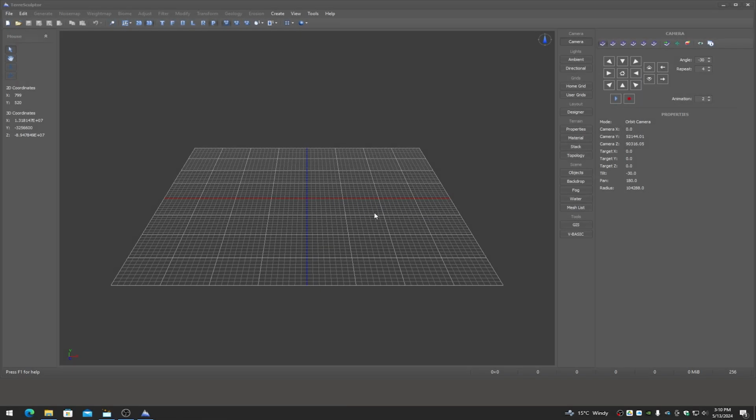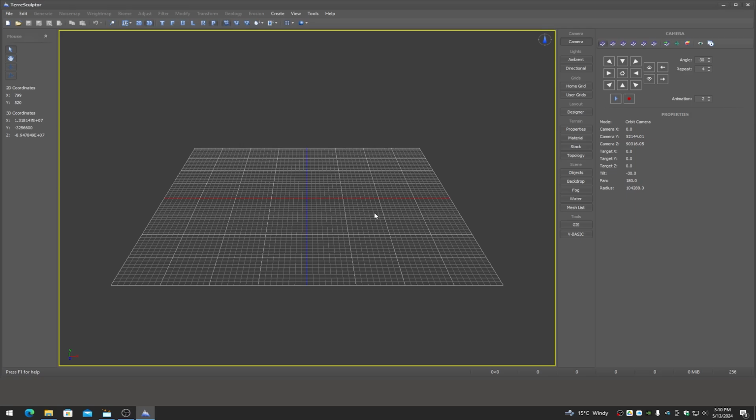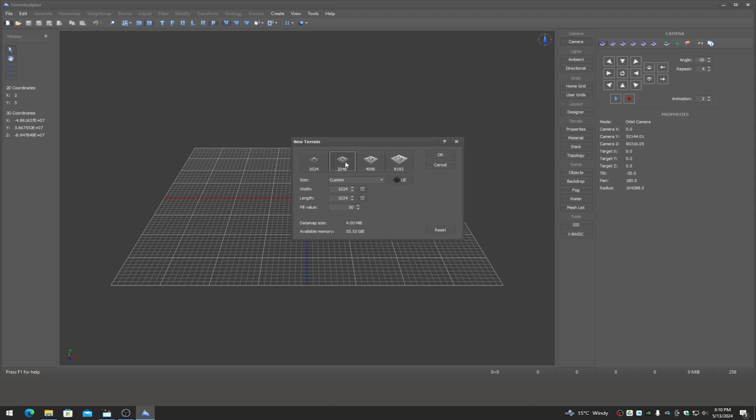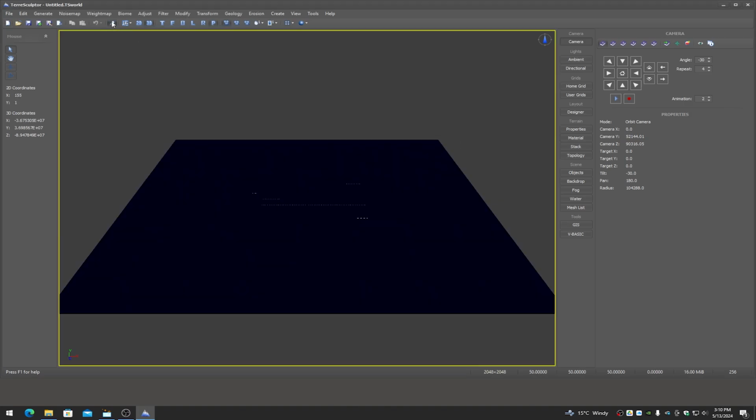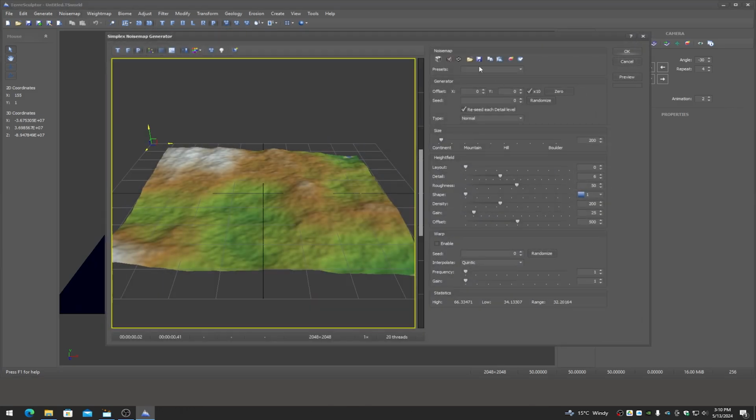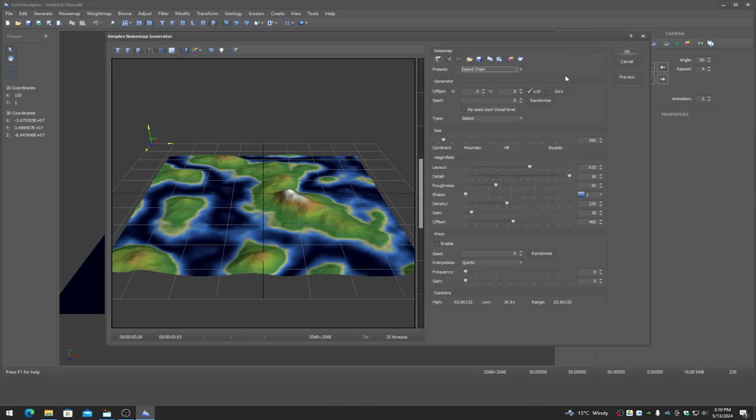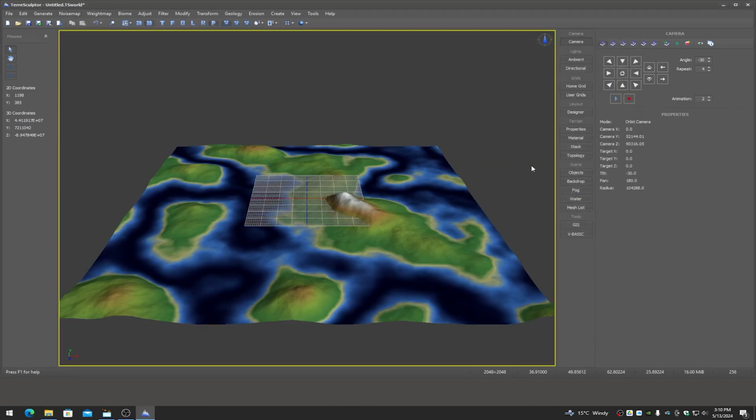In this live video tutorial, we're going to be discussing the new Topology copy tool in TerreSculptor 3. The first thing I'm going to do here is just create a really basic noise map style terrain that I can use to demo the copy feature within the software.